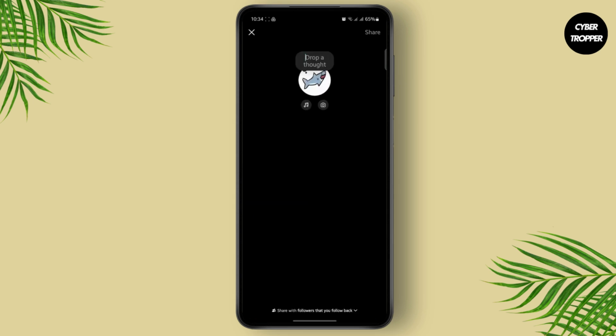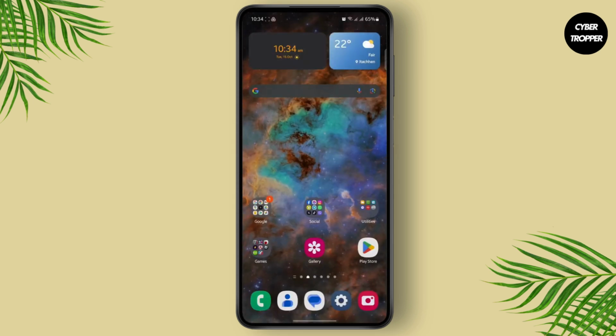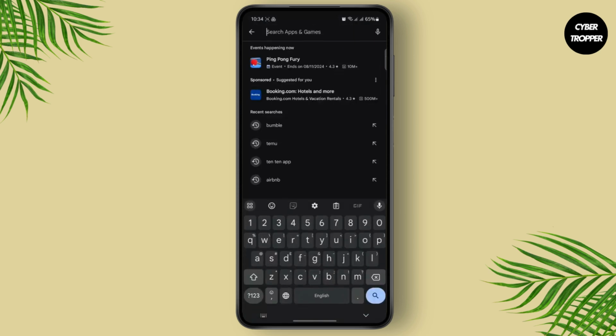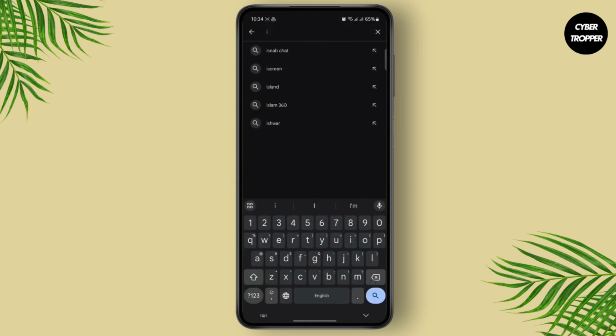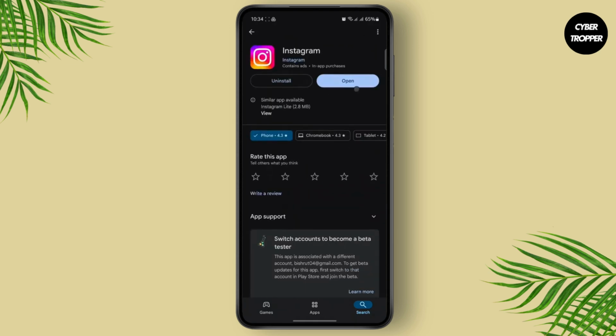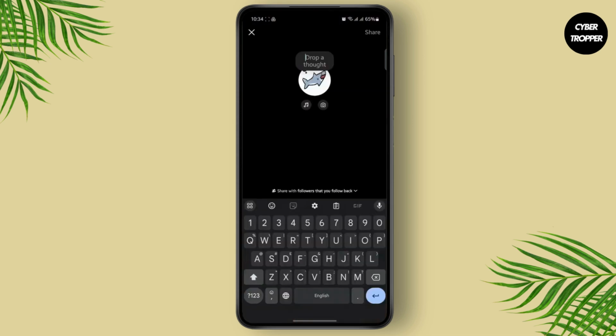So if you don't see this music option right here, the first thing that you want to do is head over to your Google Play Store and make sure that your Instagram is up to date. So just quickly search for Instagram, and once you search for it, make sure that it's up to date. And if it is not, then you can just update the app.